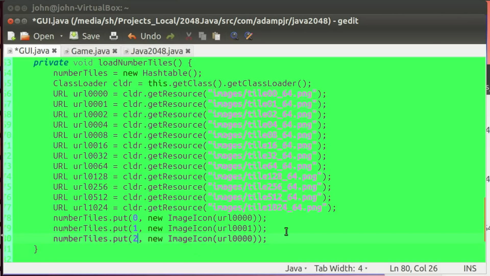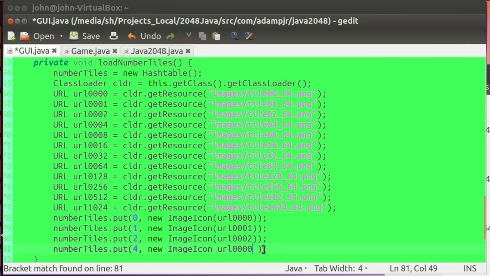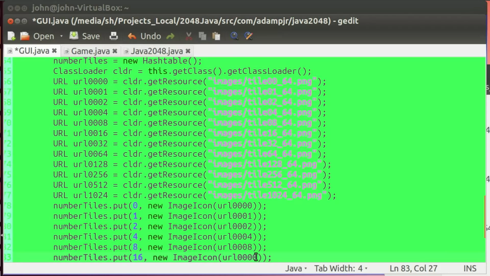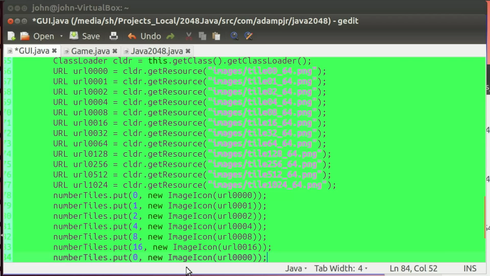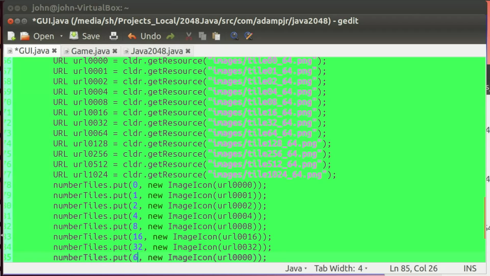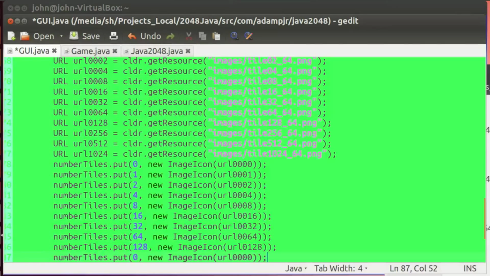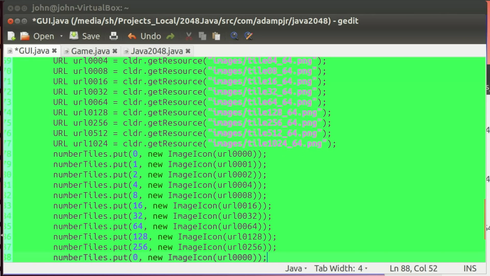So let's just keep doing this quickly. 2 with URL 2. 4 with URL 4. 8 with URL 8. 16 with URL 16. 32 with URL 32. 64 with URL 64. 128. 256. 512.